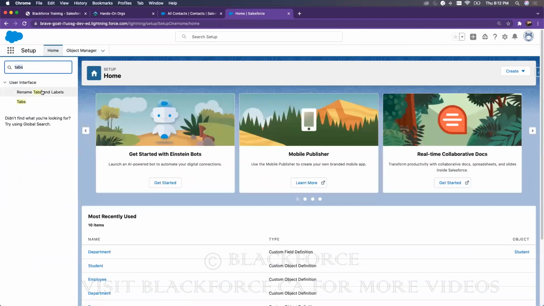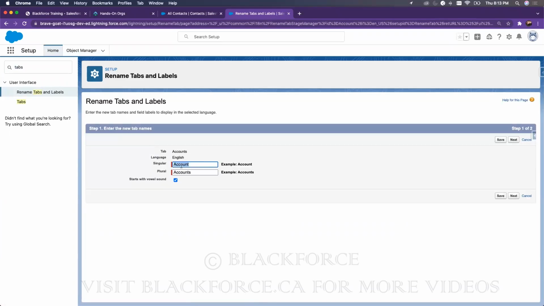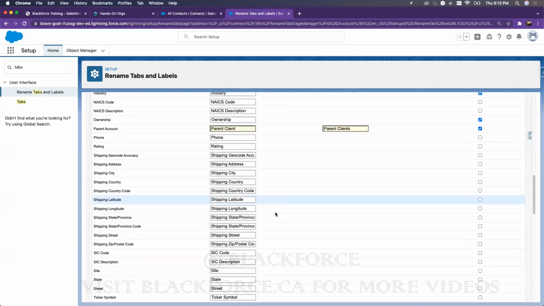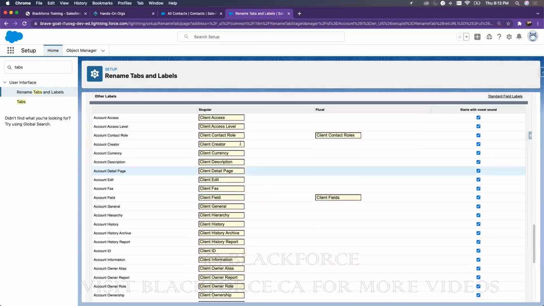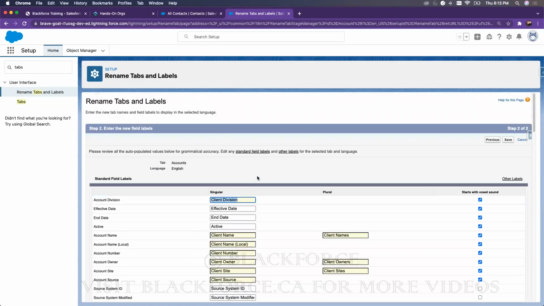The way I rename the account standard object is the same way I can rename the fields. So right now I renamed the account, I can go to tabs and I can look for all those standard fields and rename them because I cannot delete them. I can rename them.